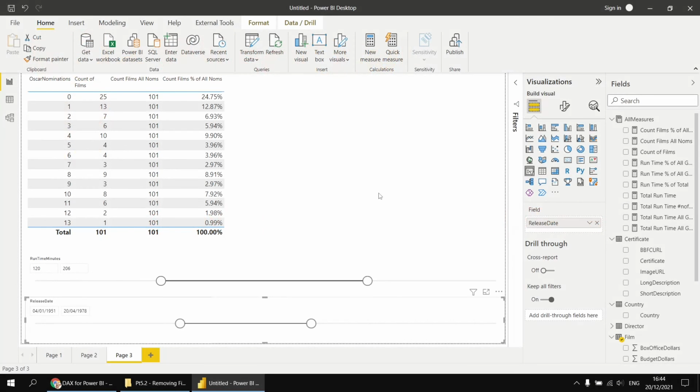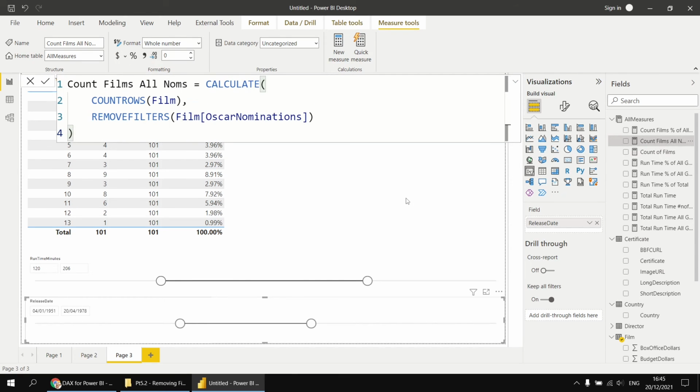Now it's worth mentioning here that although we've been using the calculate function for all of our demonstrations, all the techniques we've covered here work equally well with the CalculateTable function. And just because of the example I've created here, we've got a nice opportunity to show you that that's the case. So I'm going to select my count films all nominations measure.